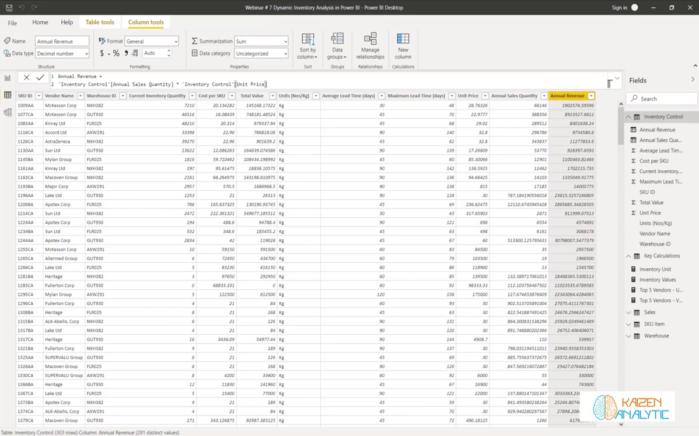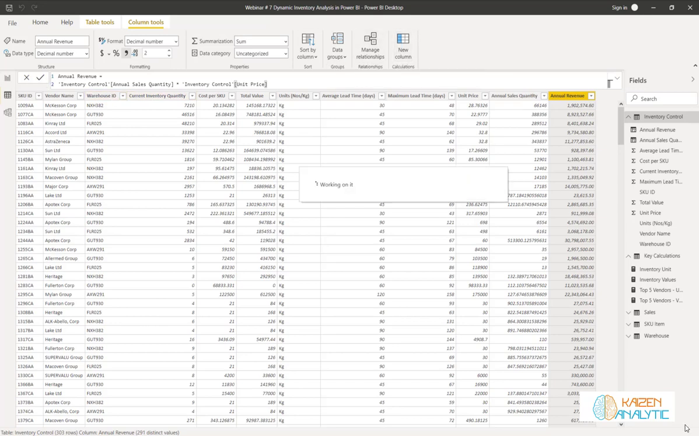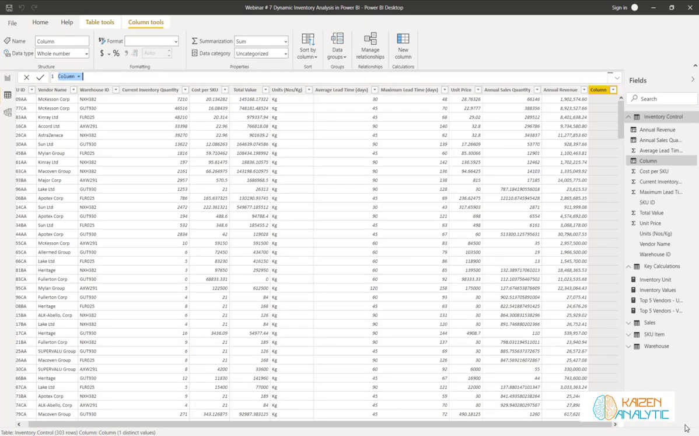And the third one is, because we want to apply the Pareto principle, we want to analyze whether this amount for this SKU, how much this is as a percentage of total sales. So we'll be doing another calculation in a calculated column, which is the annual revenue share.